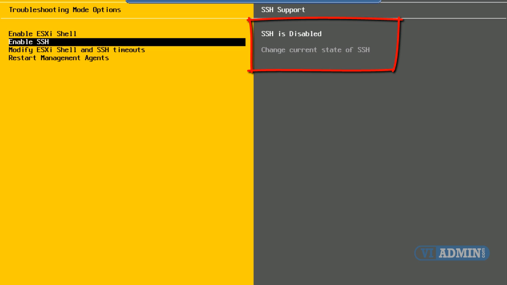Now, what we want to do is we want to enable SSH access to our server. So we're going to change this to SSH is enabled. Just press enter, and now SSH is enabled. From now on, we can use an SSH client such as PuTTY or WinSCP to remotely access our ESXi server.